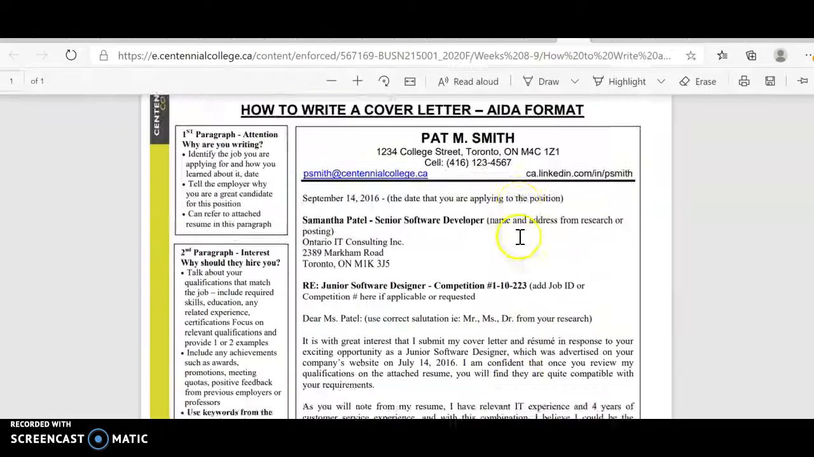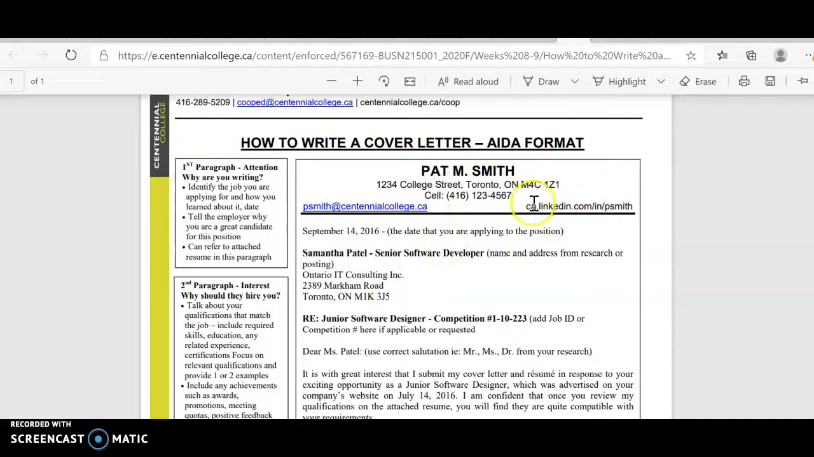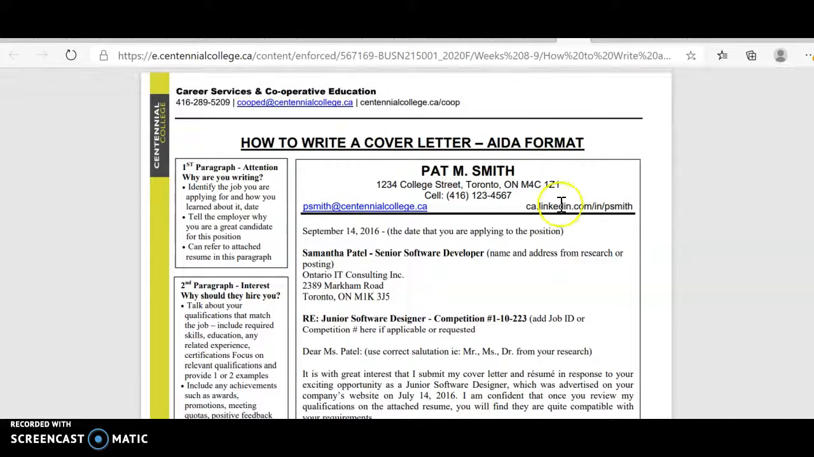The other thing about a cover letter that I should mention is that at the top of a cover letter, you're going to have the same header that you had on your resume. So you have your name and address and contact information. You want that to look the same on the cover letter because the two documents go together, so they both have the same type of header on them.